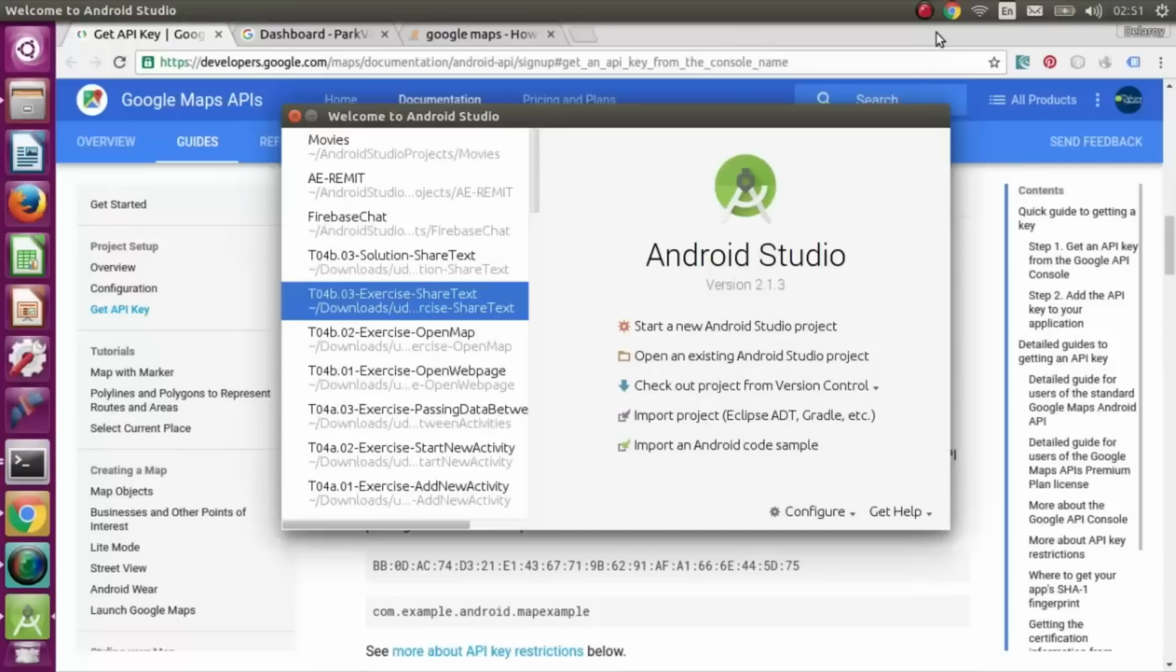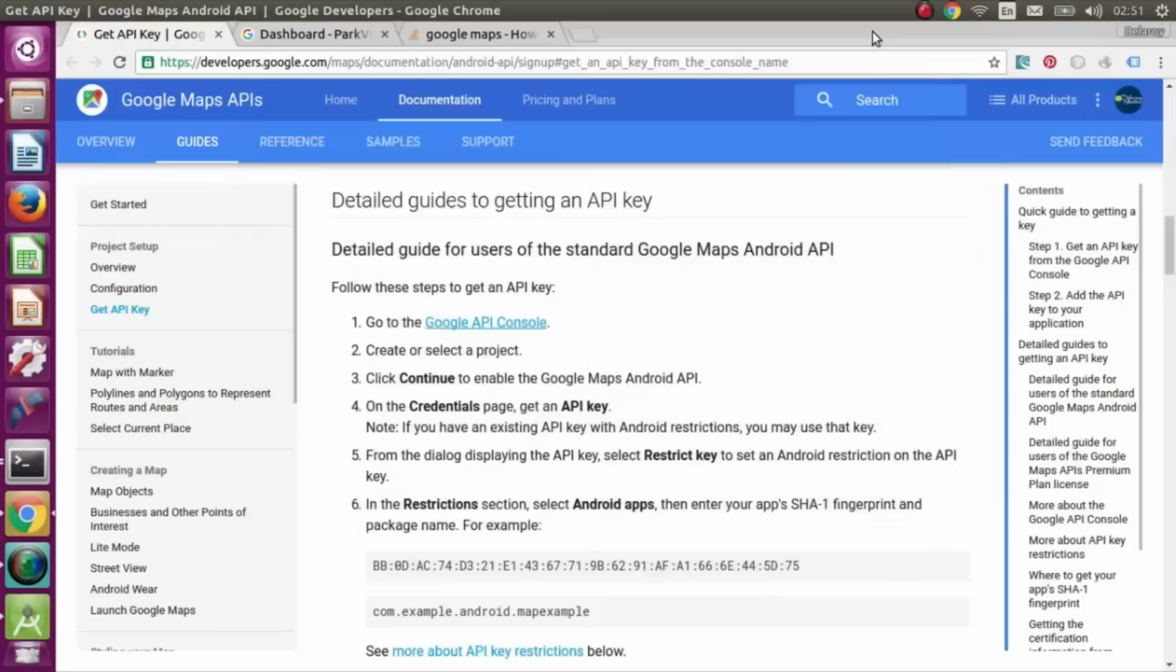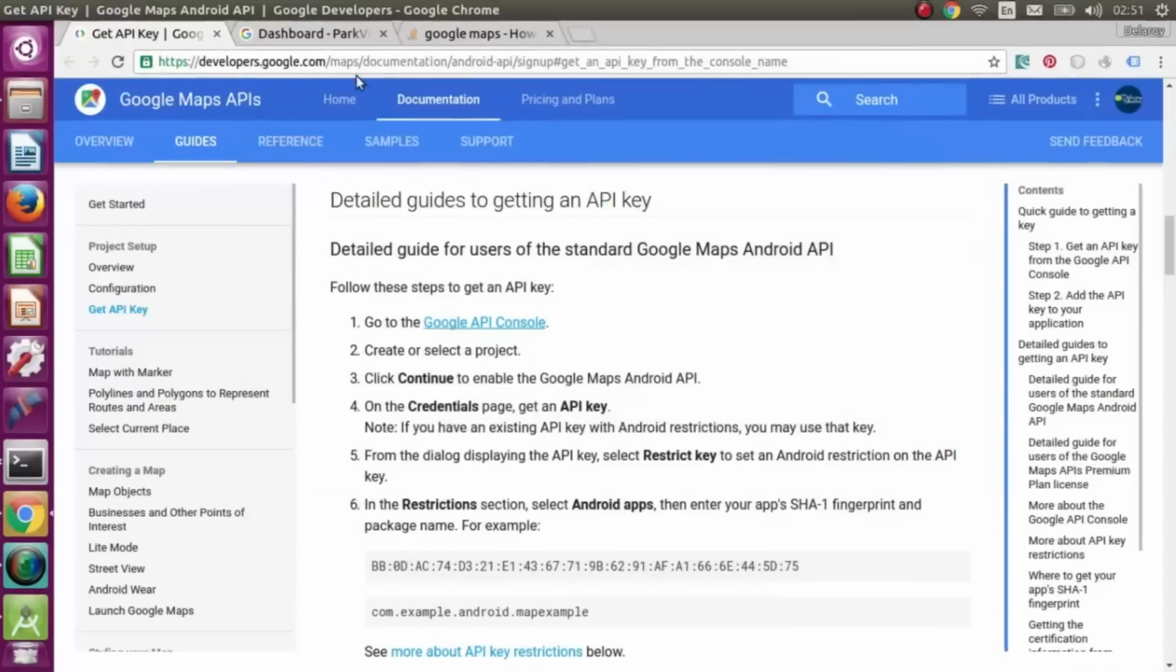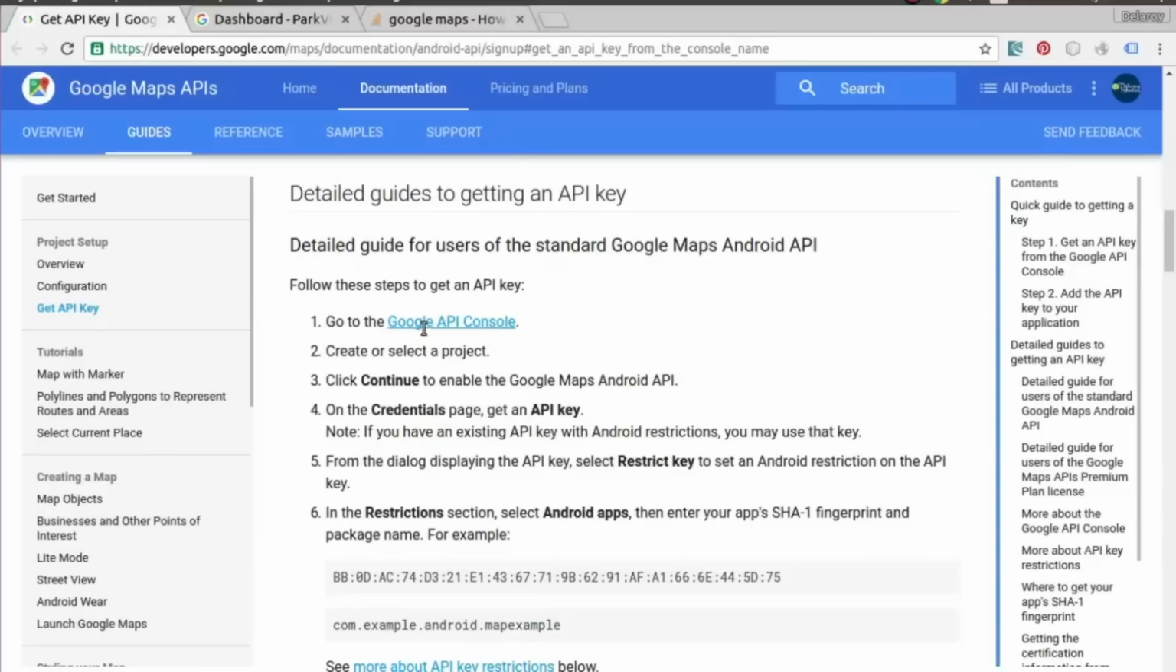We'll create the layout, and we need the Google Maps API key in this application. Very, very important, and I'll be showing you how to achieve that. So let me quickly walk you through how to get the Google Maps API key at developers.google.com. You can easily go to the Google API console to create or select a project. You continue to enable the Google Maps Android API. On the credentials page, get an API key. If you have an existing API key with Android restrictions, you may use that key.